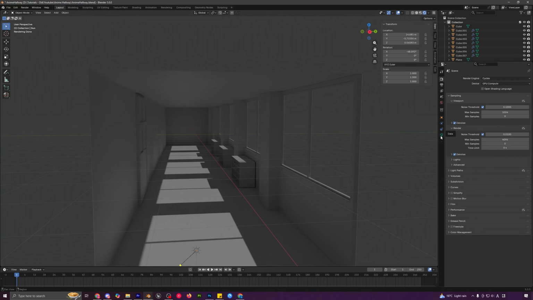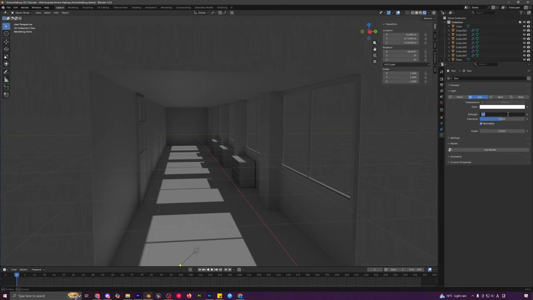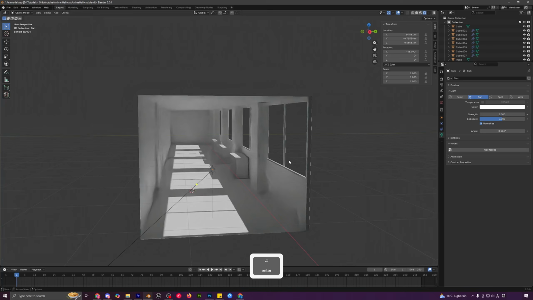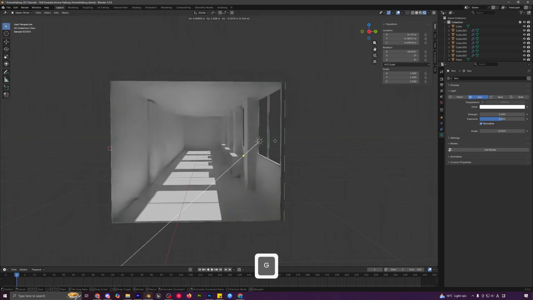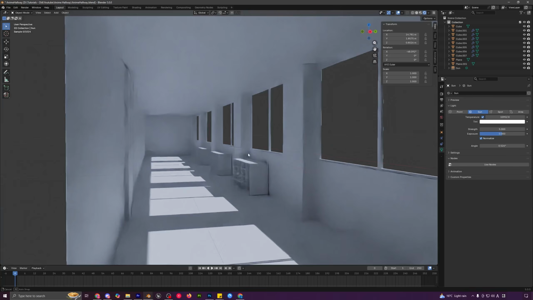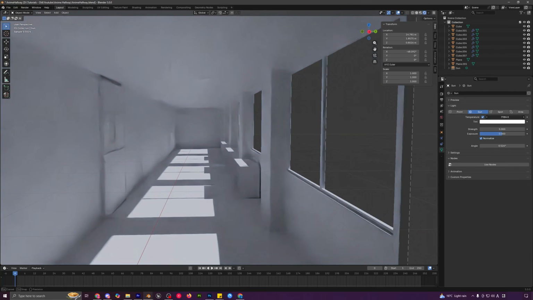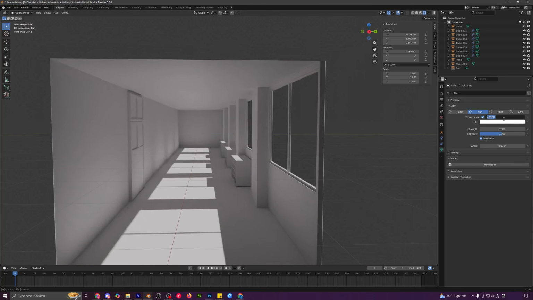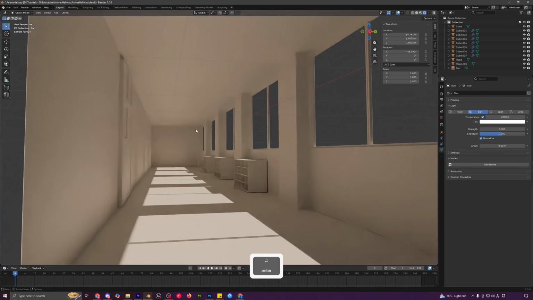First, I will select my sun lamp and increase the strength to something like 5. With that, we have enough light pouring into our scene. I will also enable this temperature option, and basically if you increase it, your scene will start to get these bluish tones, and if you decrease it, you will get yellowish tones. As we are creating a sunset scene, I will decrease it to somewhere around 4300 so that we get decently yellowish lighting.